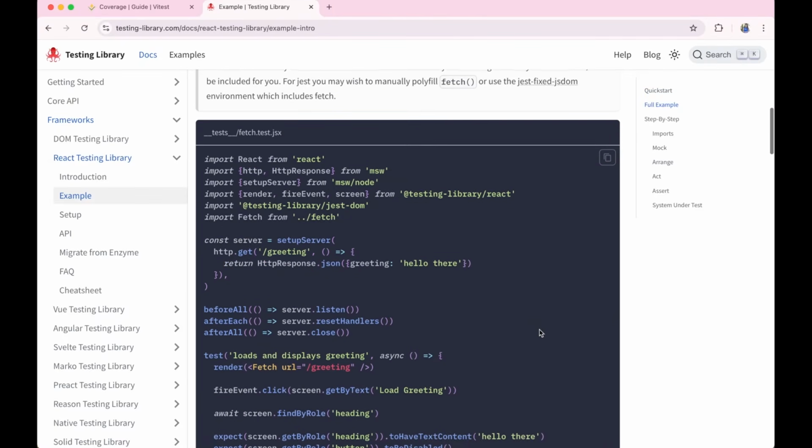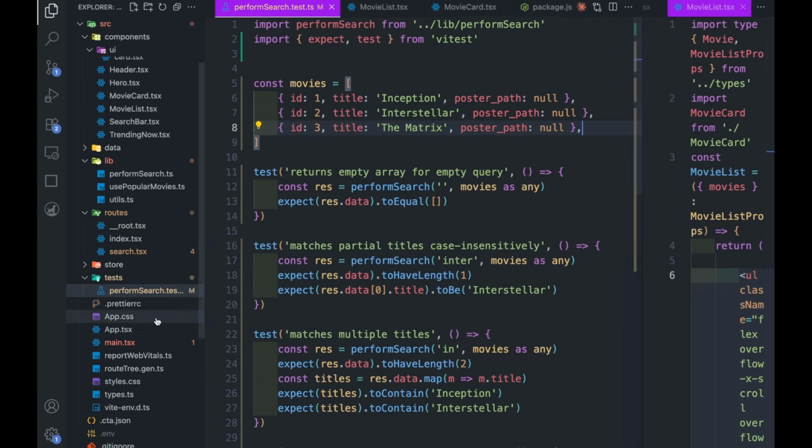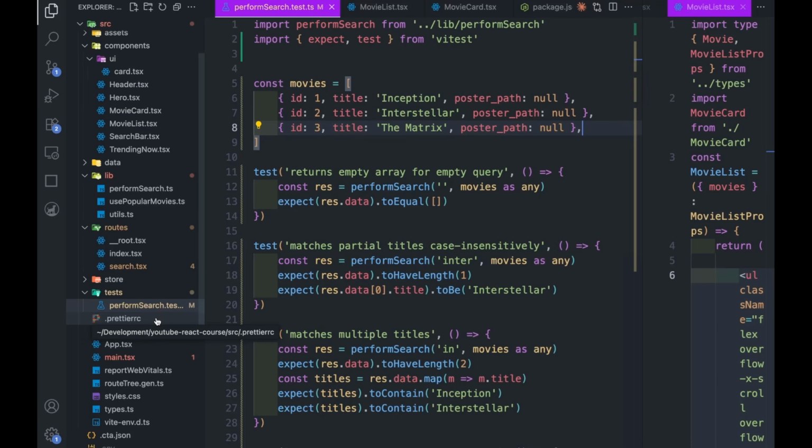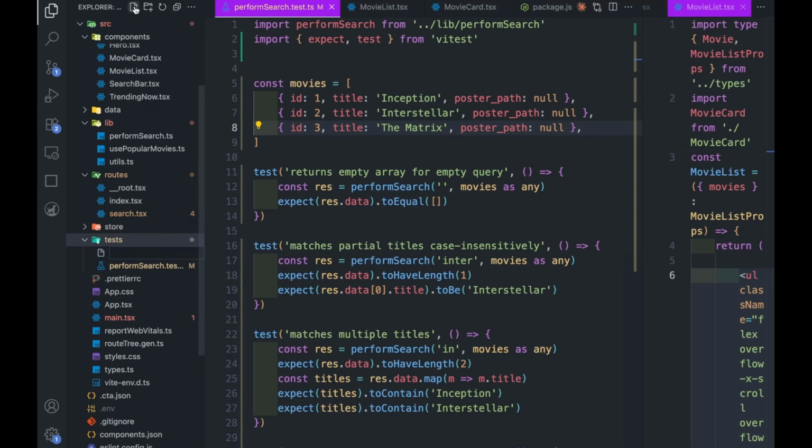So let's go ahead and write a React test. Let's write a test for testing our components as well. Now, where you keep your tests kind of depends on the person. I like to keep all of my tests in a test folder. I've also seen where each component has its own test. But let's go ahead and write a test in the test folder.